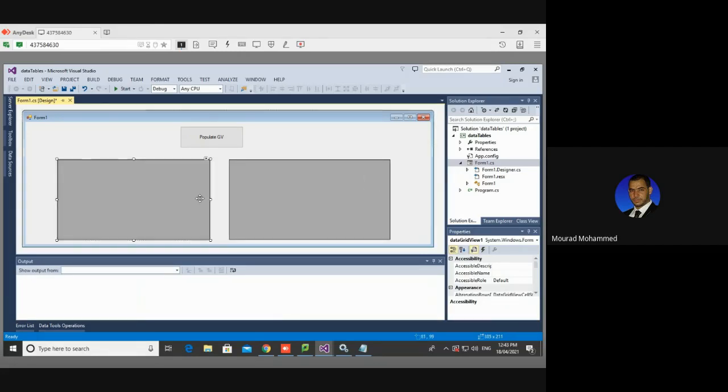So, what is the name here? Right click, properties, data grid view. Right click the second one, properties, data grid view 2. I'm going to change the names to something different. So the ID here, I'm going to change it to something different for this grid view.